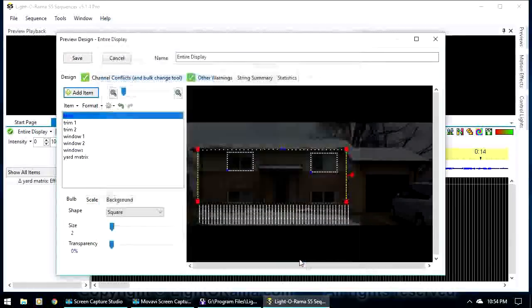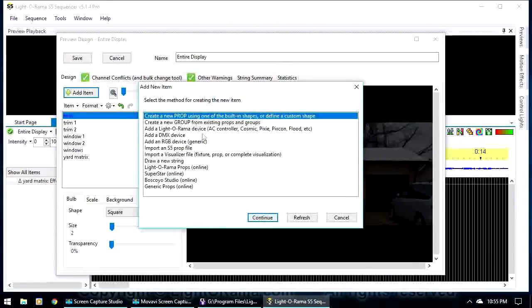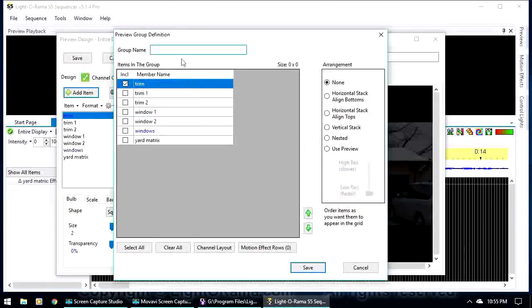Say save. And now I'm going to make one more group for the entire display. So create a new group, and this time we'll call it entire display.